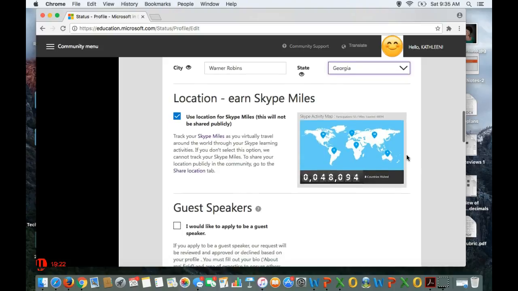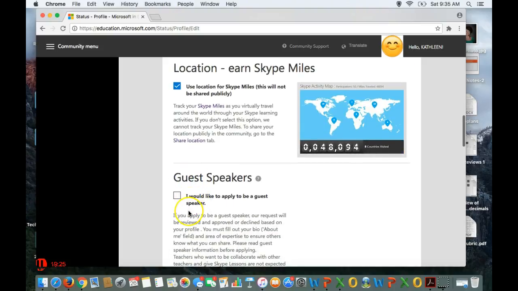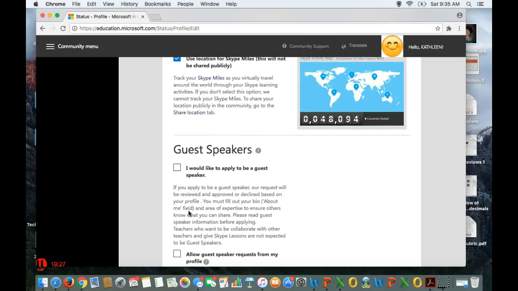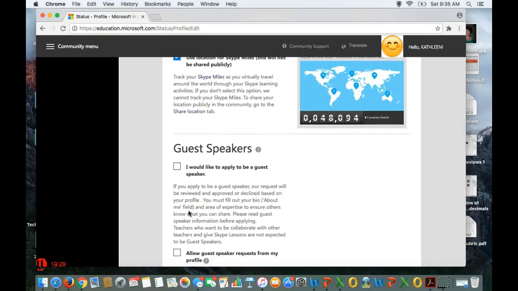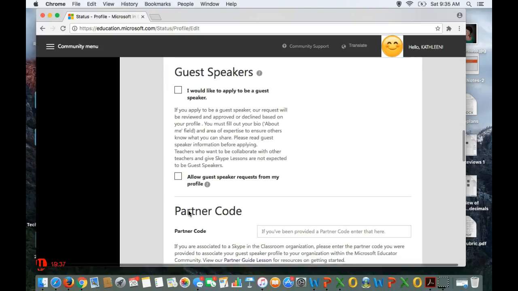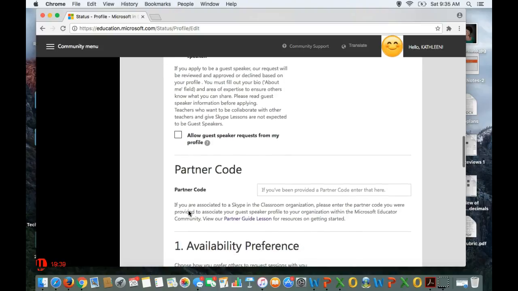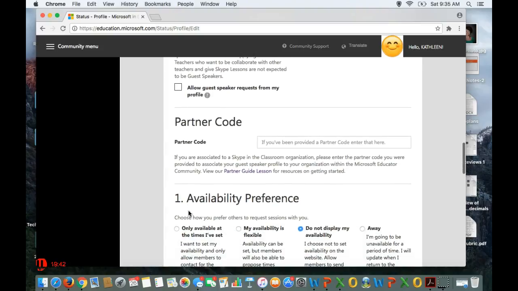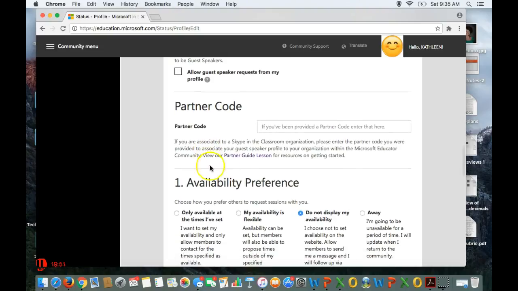So then also I'd like to apply to be a guest speaker. If this is your first time registering for Skype, you might want to hold off on that because you need to prepare yourself for what you're going to speak about and have that information available. Again, here's a partner code. This is associated with the Skype organization where you want to provide a partner code, but you need to get that from Skype. And right here, there's a tab that you can actually look at partner guide lessons.